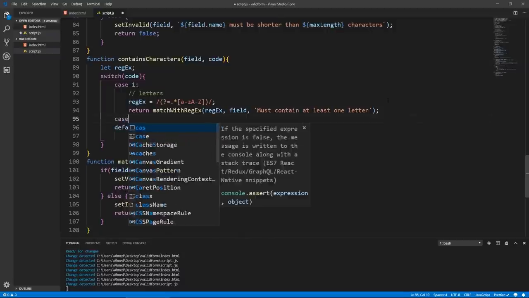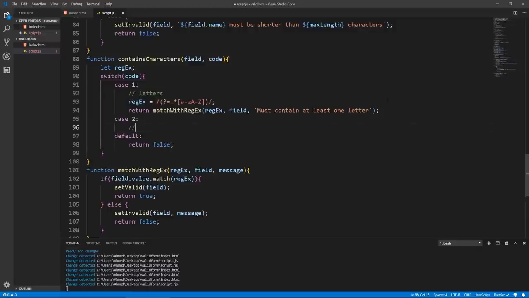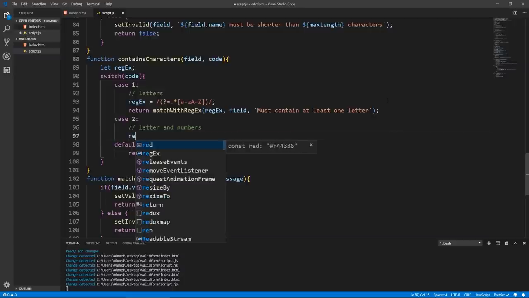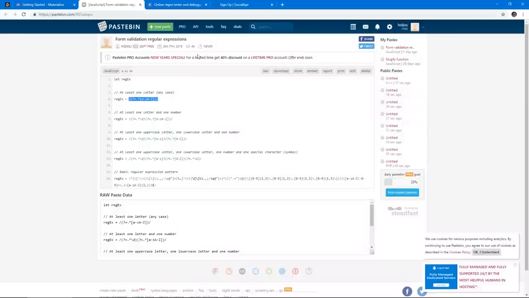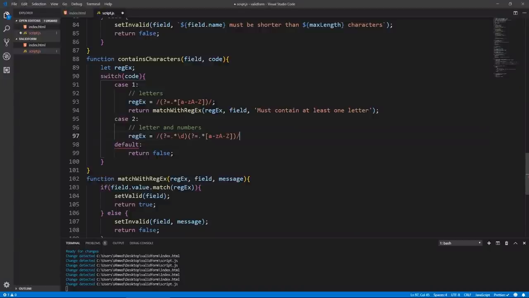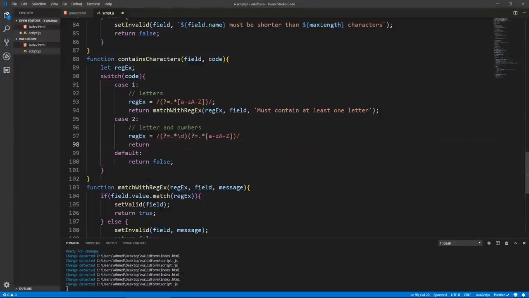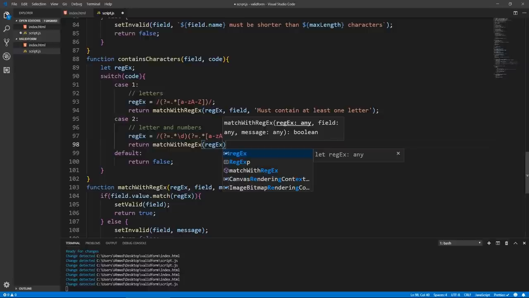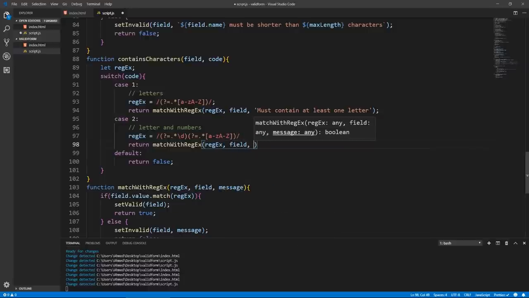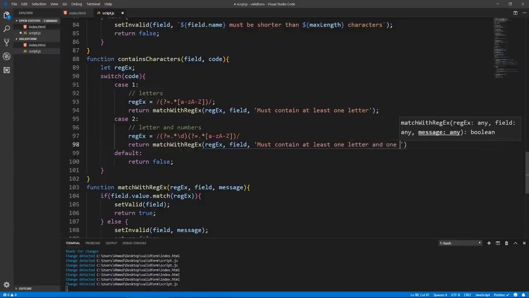Okay, screw copy, let's just type it. Case two, this is letters and numbers, at least one letter and one number. The regular expression for that, let's grab it from here, so at least one letter and one number, it's here, and here again. Did I say this? I'm going to put this in the description for you guys to grab. Probably said it, but why not say it again? So we're going to return match with regular expression. I hope I didn't typo anything. I hate typos when I'm recording, and they only happen when I'm recording. Must contain at least one letter and one number.